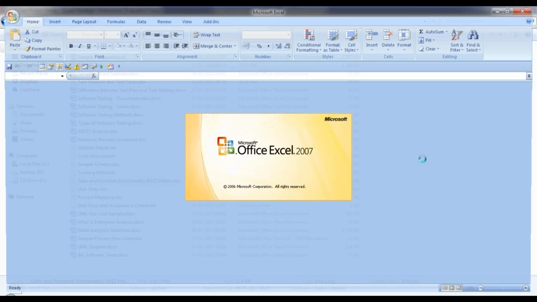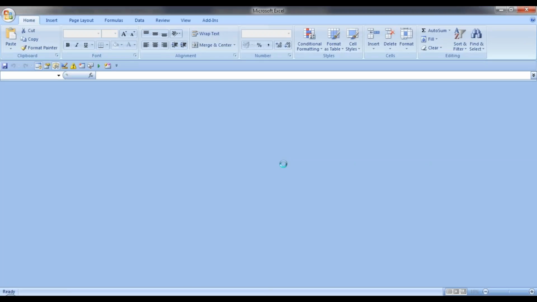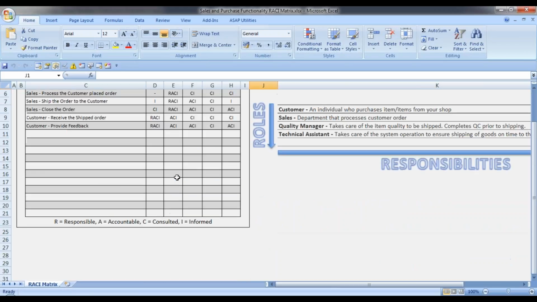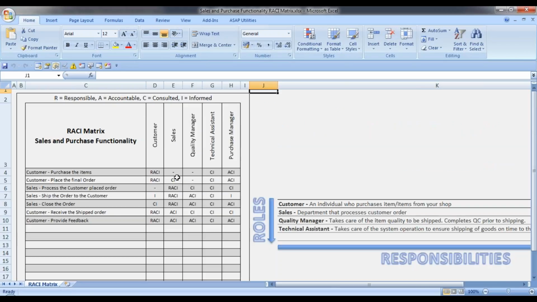How do you create a RACI? What is RACI? RACI is who's responsible, who's accountable, who should be consulted, and who should be informed. So how do you create a RACI matrix? RACI matrix is equally important when you define a process. Particularly, RACI matrix should be defined in your software requirement specification. So we will see this in detail.